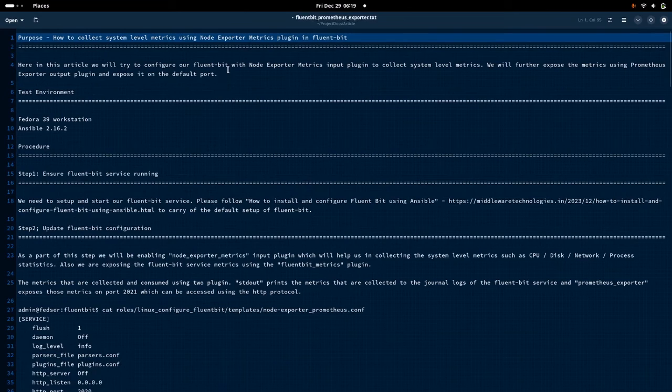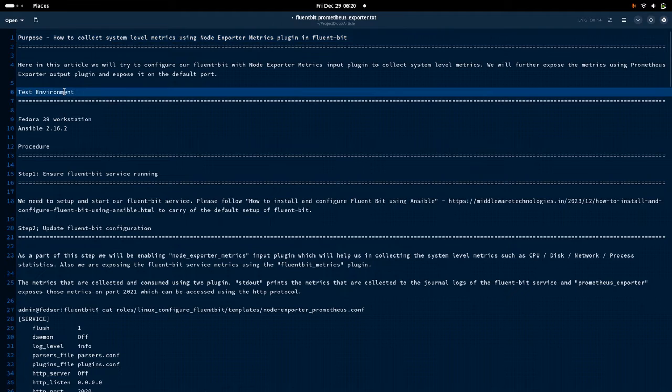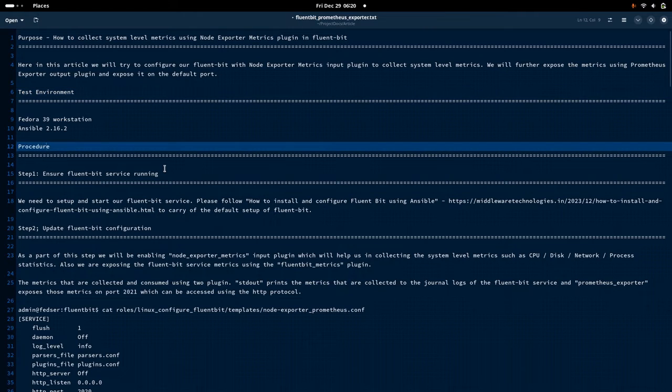So in this video, we will see how we can configure our fluent-bit with the Node Exporter metrics plugin as an input, and we will expose the captured metrics using the Prometheus Exporter output plugin. I'm currently working on a Fedora 39 workstation with Ansible 2.16.2 installed on my system. So let us see how we can achieve this in this video.